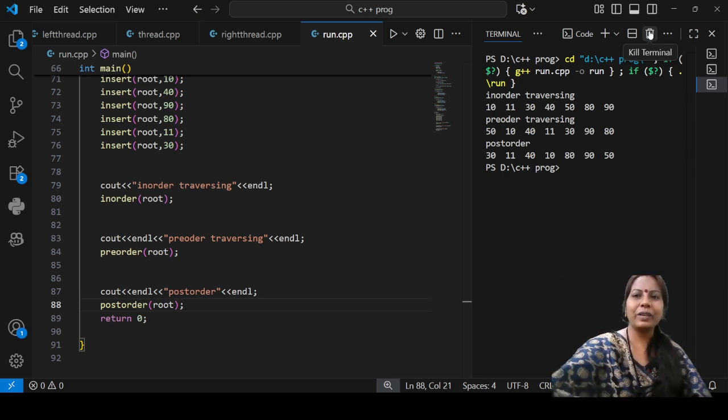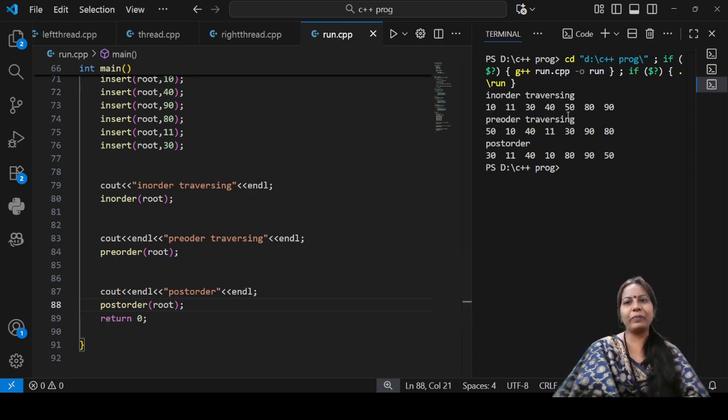The first one is for in-order traversing, where you may notice that 10, 11, 30, 40, 50 and 90. Now the second one, this is the result for the pre-order traversing, like 50, 10, 40, 11, 30, 90 and 80. And the last one, post-order traversing, where 30, 11, 40, 10, 80, 90 and 50.